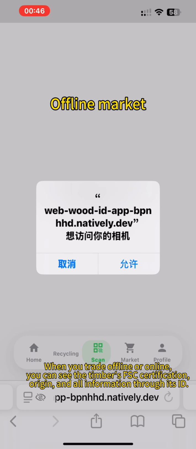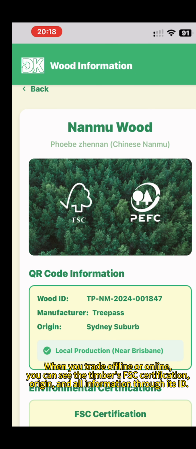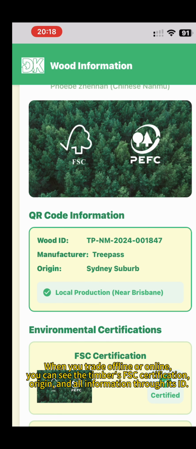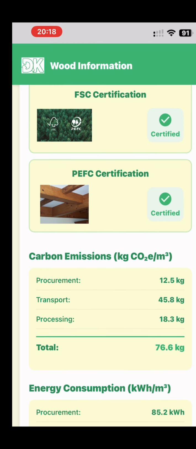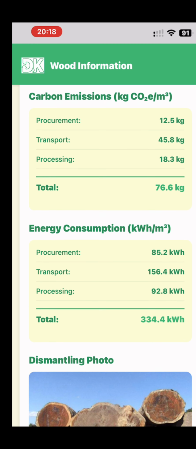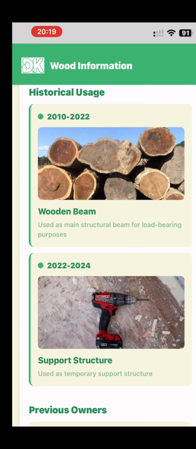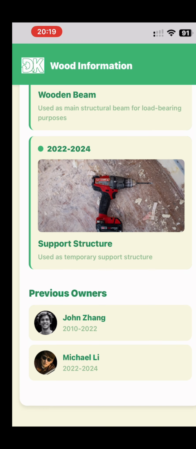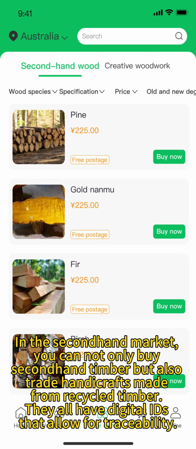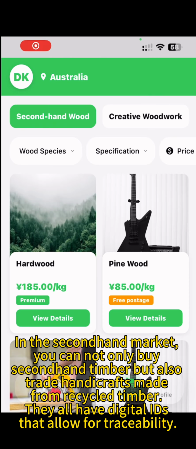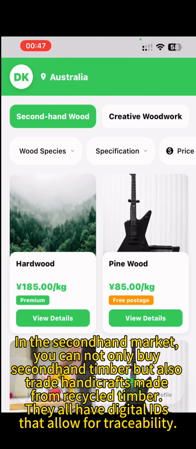When you trade offline or online, you can see the timber's FSC certification, origin, and all information through its ID. In the second-hand market, you can not only buy second-hand timber, but also trade handicrafts made from recycled timber. They all have digital IDs that allow for traceability.